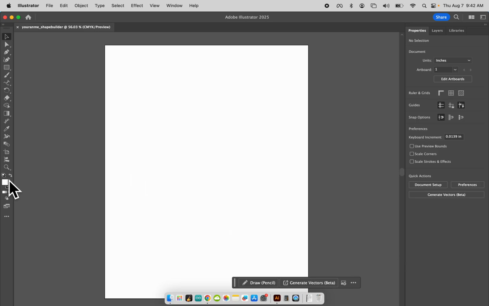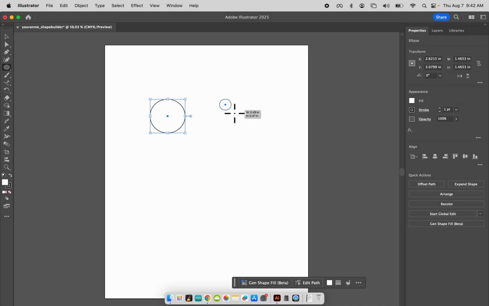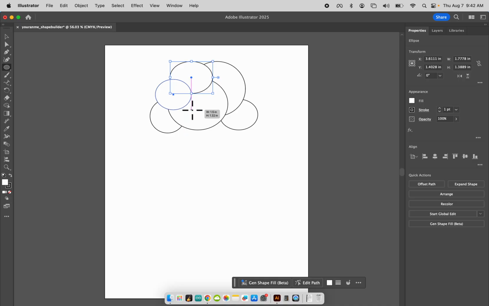Make sure your fill and stroke are set to default by pressing D on the keyboard. We're going to go up and draw a couple of circles as though we are creating a cloud. So go ahead and just draw a couple of circles of different sizes as though you are making a cloud. Have the circles overlap just a bit.